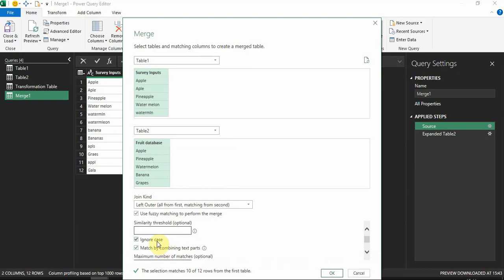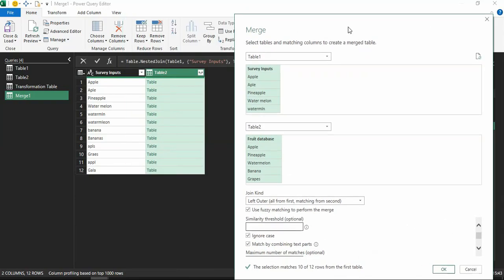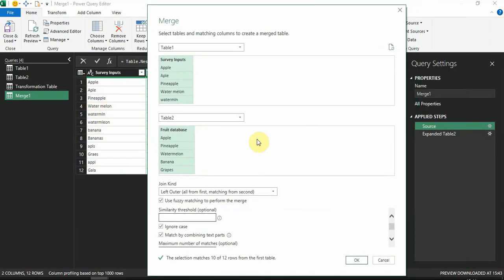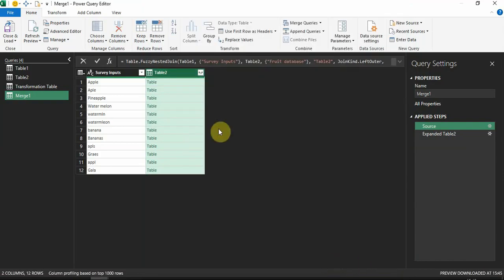Ignore case, match by combining text parts. Those things are okay. Matching by combining text parts is, for example, you have watermelon here, there's a space here, so it can combine those and match it. Number of matches, that's fine for now. We'll get all occurrences. Fruit database has only 1 unique occurrence. Good to go. Transformation table, I'll talk about it later on. So right now 10 of 12 rows have been matched. Okay, so let me go to the second step.